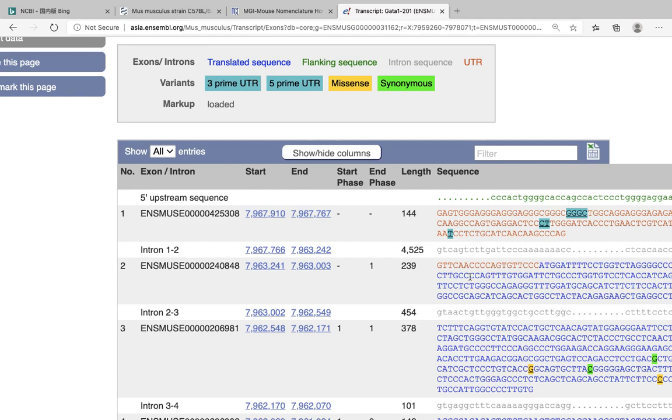We have decided to knock out this gene. We can do anything with this gene later. If you need more information about how to do that, you can just send me a message, I will explain.